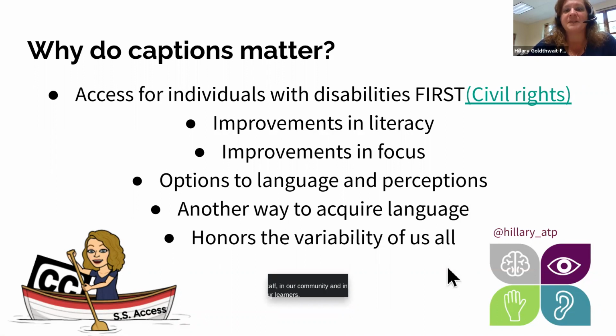So we've said before the literacy part, I've talked about the civil rights part, the improvements in focus, having options to language and perceptions. It's another way to acquire language. And what captioning does honor the variability of us all. I love having captions as a clickable feature, meaning I can turn them on if I need them and I can turn them off if I don't. But they're available for those that really truly benefit or like that.